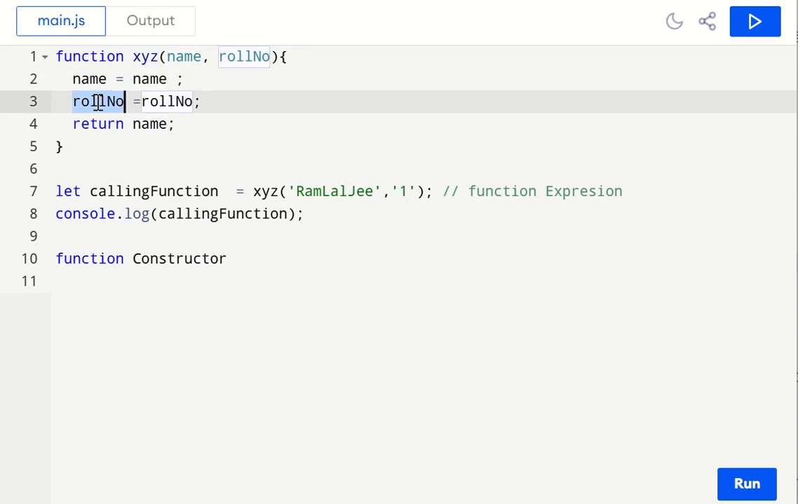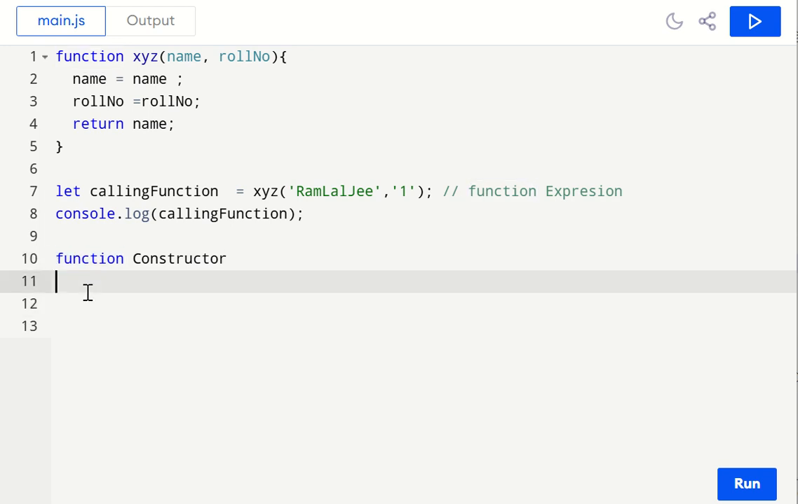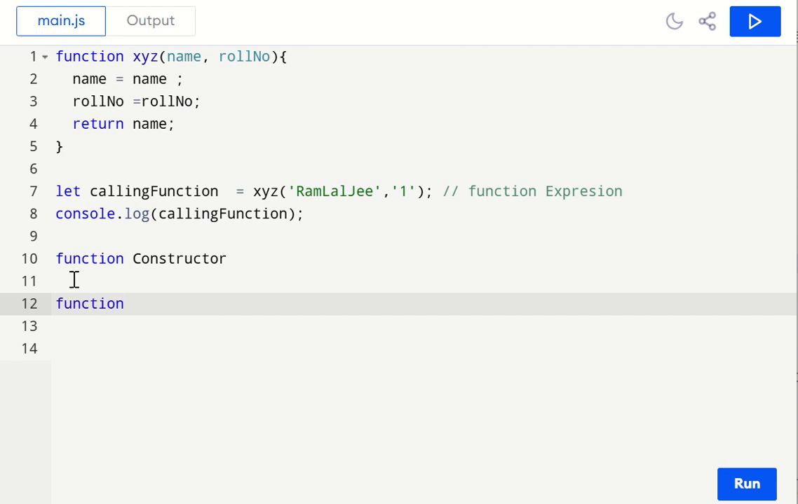So how do we declare the function constructor? If you are going to declare a function constructor, you need to use the function keyword. I will discuss in coming videos when the name should start with a capital letter.